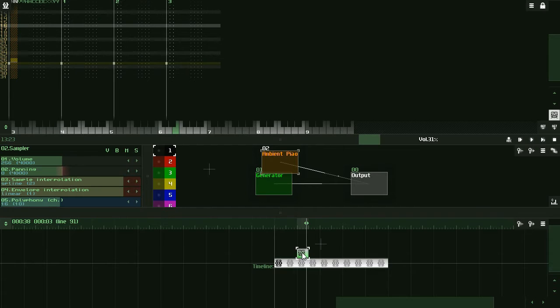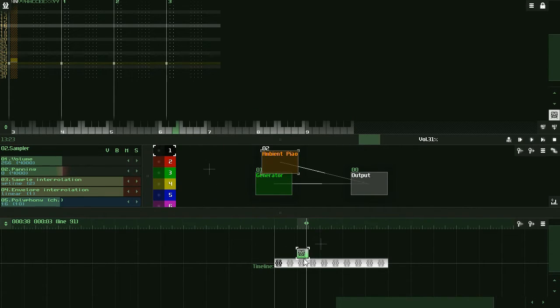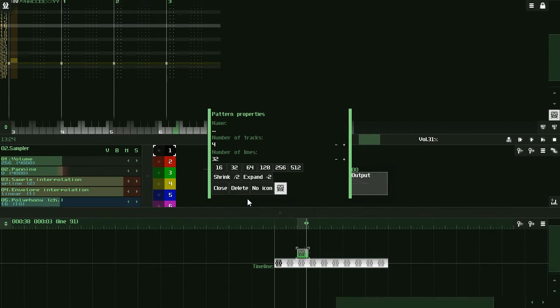And the way we do that is we double click on our pattern and this will bring up our pattern properties. Now you can bring this up also by right-clicking and clicking pattern properties. And this is where we can change the number of lines or how long our pattern is. And let's go ahead and change it to where it is 64 lines long. And there's some other things we can do in here. We can name the pattern.